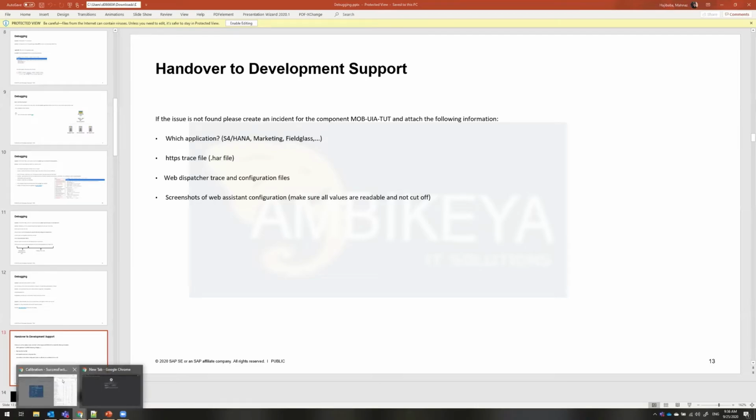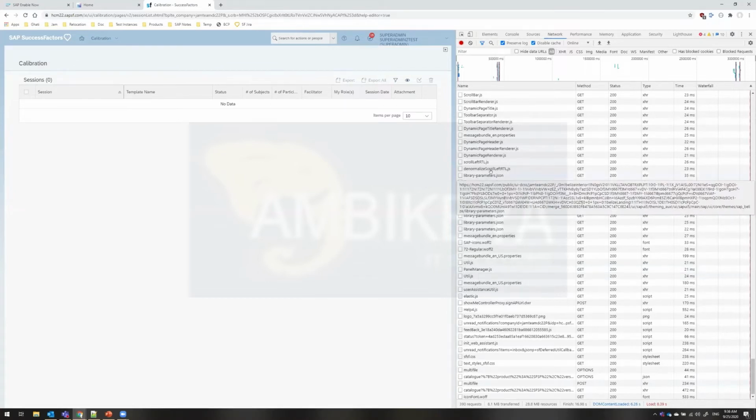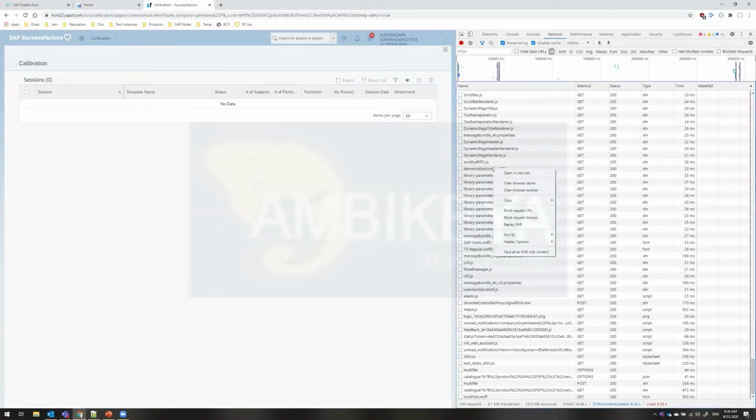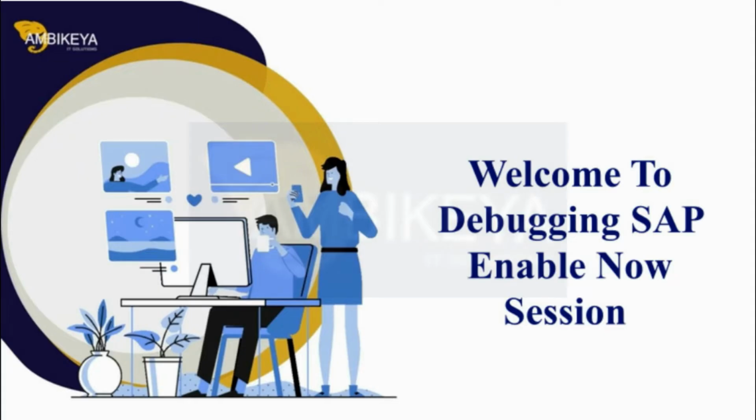And how to get the HTTPS trace: the customer should reload the page and make sure that the page is completely loaded. Then anywhere here you right click and then Save all as HAR with content. You save that and attach it to the incident. And that's it. If you have questions, please let us know.